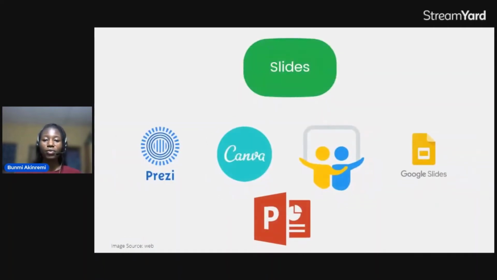For making your slides, Canva is a great tool. I personally use Canva for making slides. Google Slides is also a great option. You can also use PowerPoint. You can also use Prezi. And for sharing your slides, you can use Canva, you can use SlideShare, you can use PowerPoint, you can use Google Slides. So these are great options that you can try out.